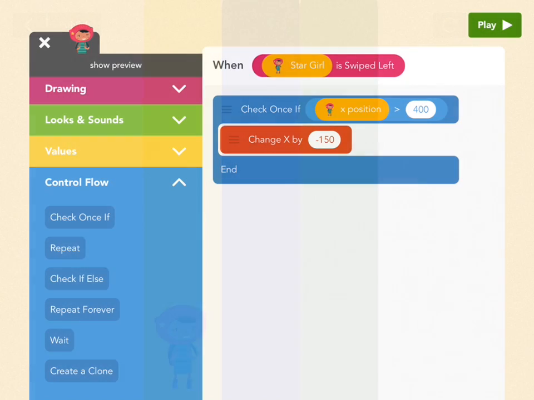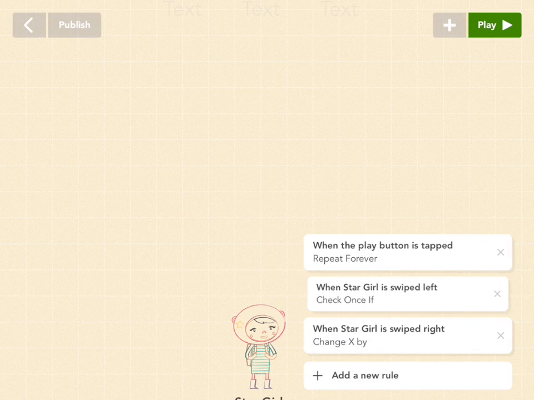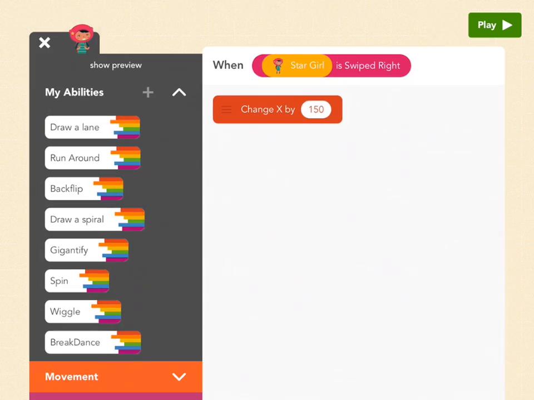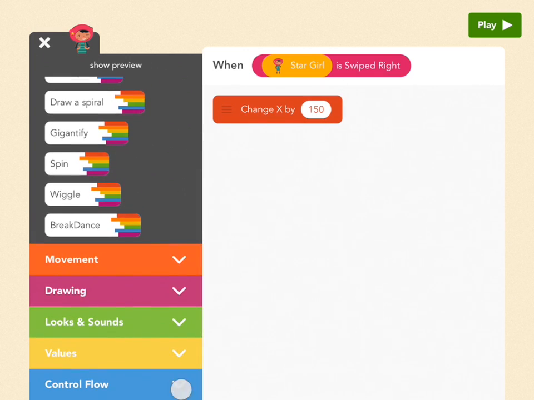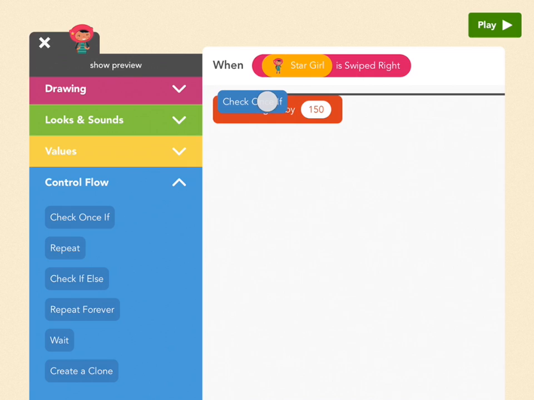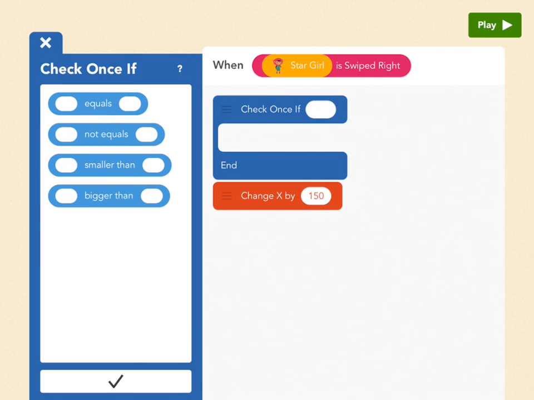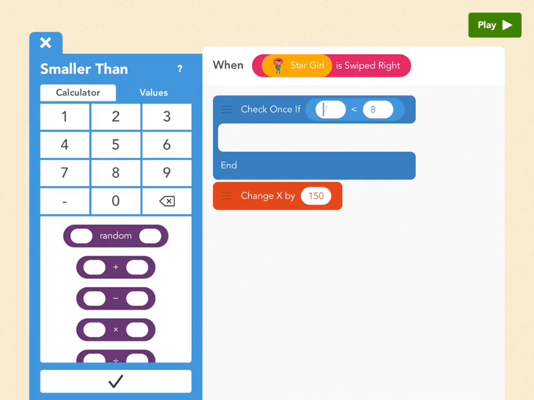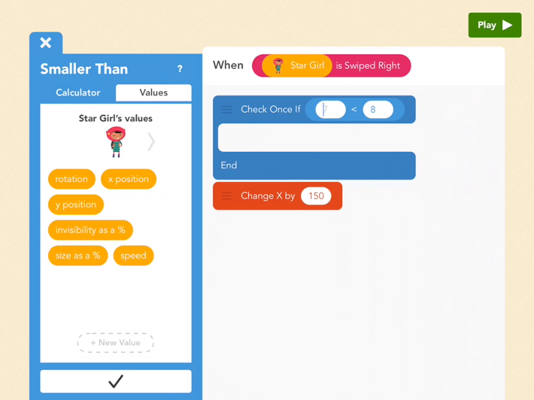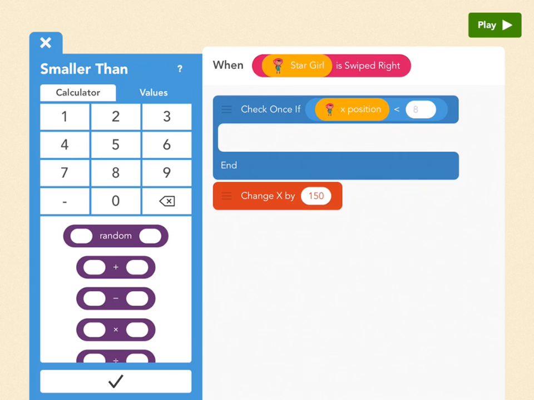Great. Let's see if we can do it with the other side. So when Stargirl is swiped right, what do we need to be true in order for this to carry out? Go to control flow, pick check once if, pick smaller than, and then go to values to compare her x position, how far along she is on this axis, to a number smaller than 650 but bigger than 500. So I'm just going to pick 600.